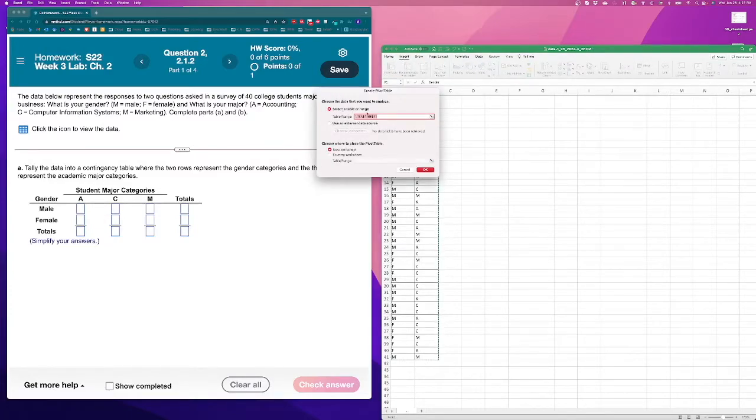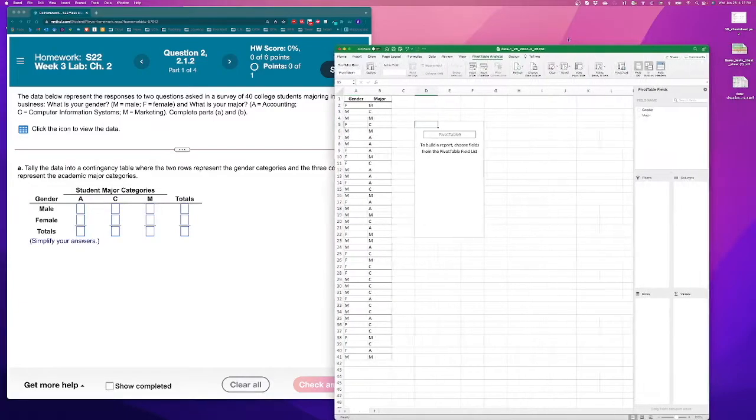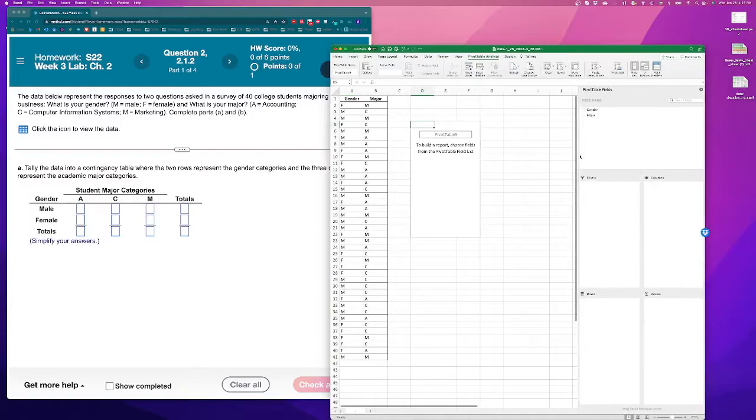I do that by selecting the range. I didn't need to select. Excel kind of figured it out. And I'm going to put this here in an existing worksheet. And I get this worksheet here, right?